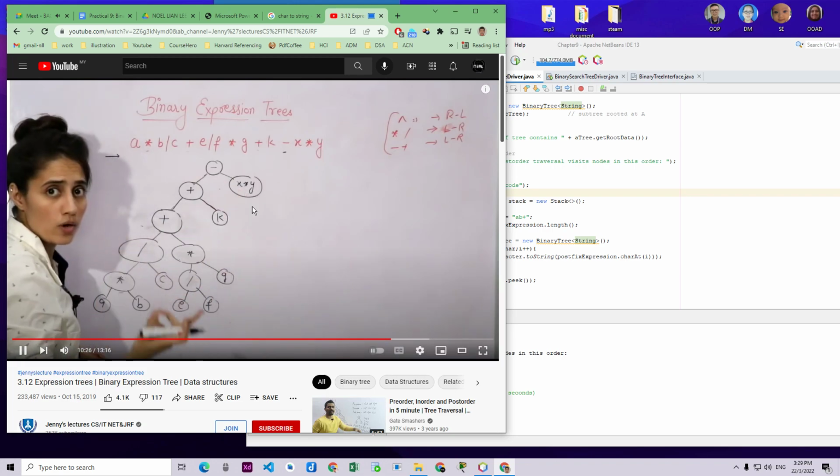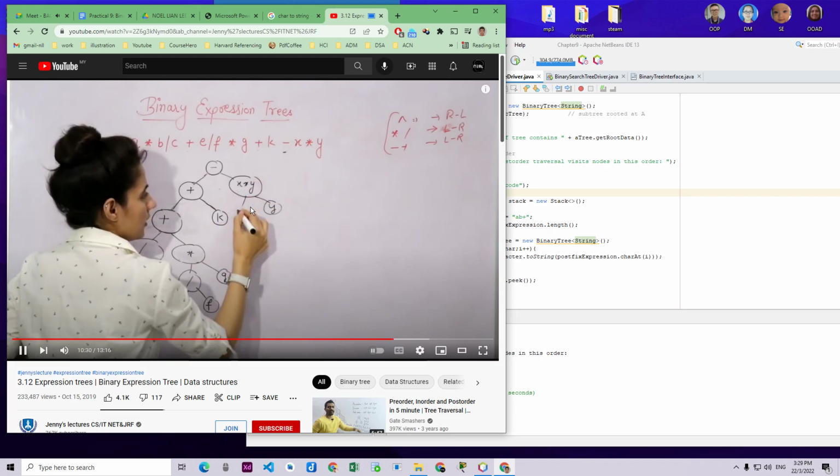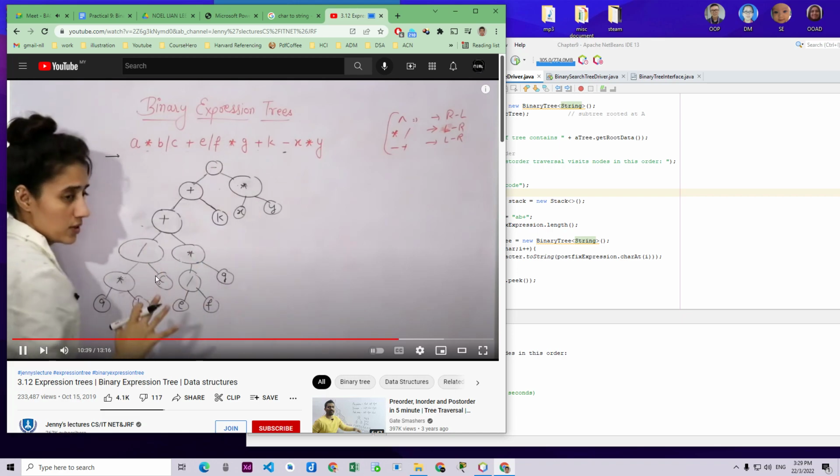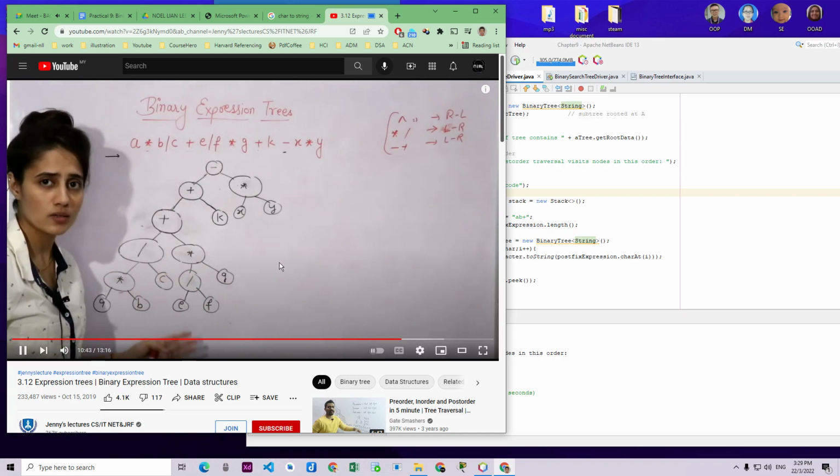Now check out this one. Here also we have only one operator, so no need to check any precedence. So the right child would be Y, and the left child would be X. So here we have the asterisk. Now for this infix expression, this is the expression tree. We haven't converted it into postfix, and we have constructed an expression tree.